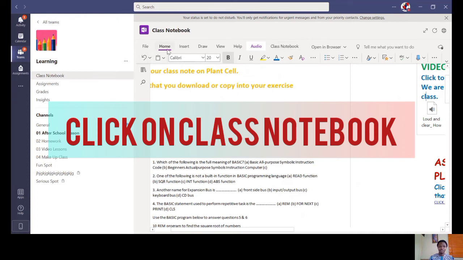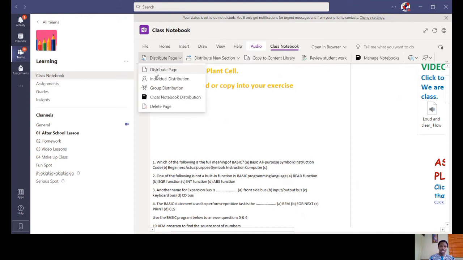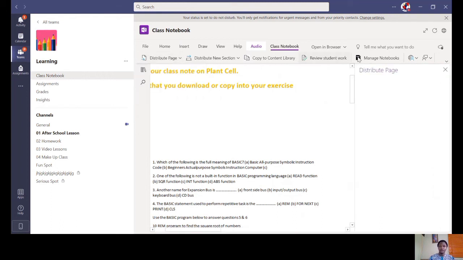That's the eighth option, the class notebook tab here. I will click. The first option says distribute page. So I'm going to click on that, and then this drop down menu appears. And then I will click distribute page again. That is the first option there.